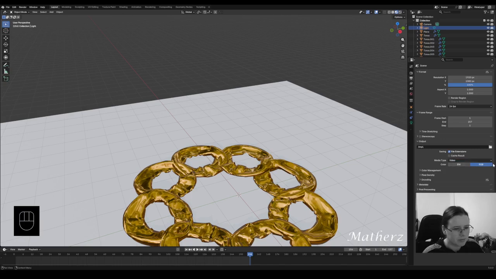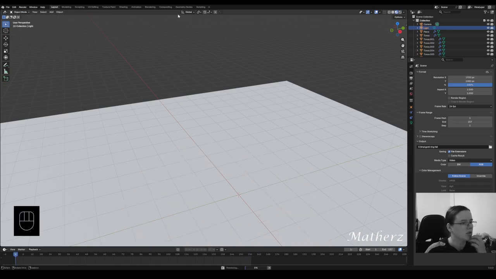Video, RGB, and then you should be able to amend all of these as well. Also pick your output folder right here. So I'm just going to call this gold ring fall. Set with that one, and then just go ahead and render animation on your computer.